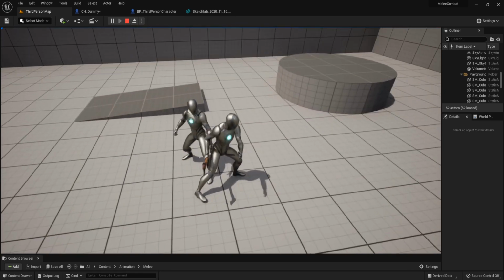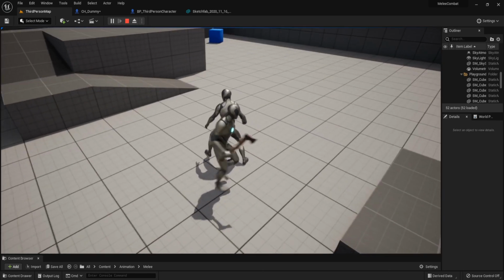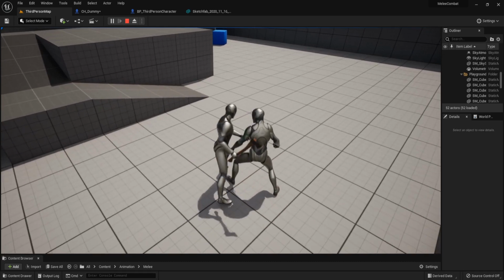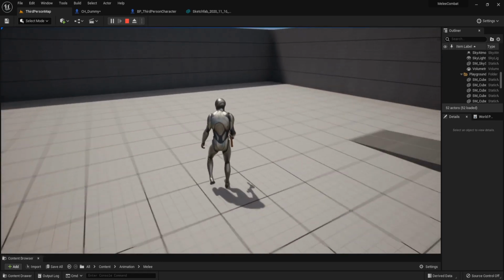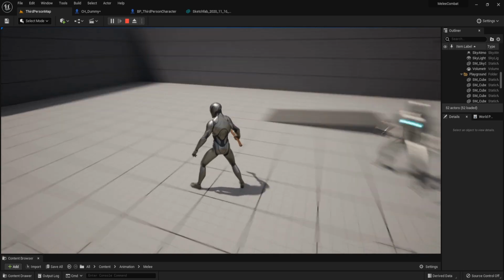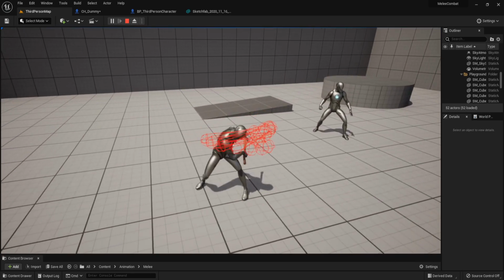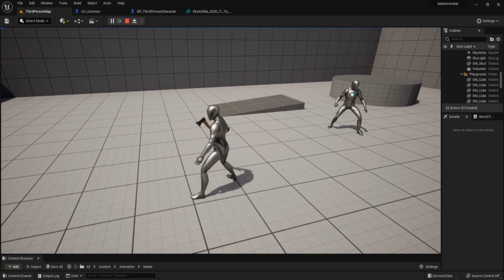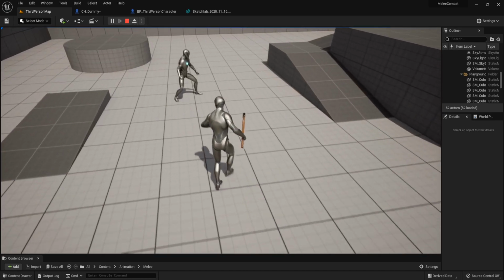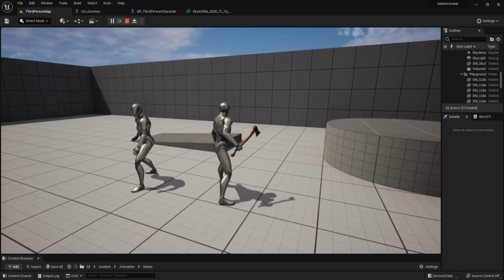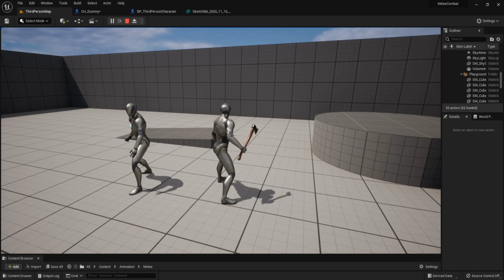Now they don't have any teleport to another place. And we want the character to rotate to the enemy when he is attacking. We will use motion warping. That is a feature which you can dynamically adjust a character root motion to align a target.